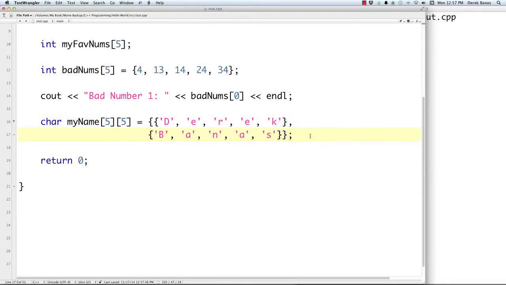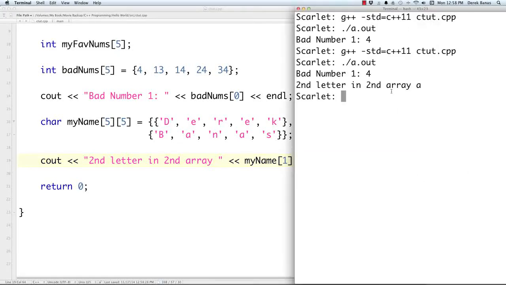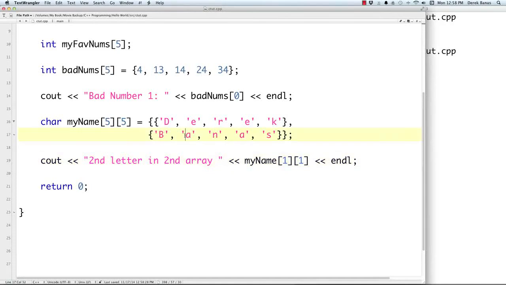If you would then want to get hold of and print out the second letter in the second array, use cout again. We would go my name in this situation, and we want to get the second one. Well, in that situation, second is equal to 1, and then the second letter in the second array, go right like that, and there you can see right there A pops up, which is exactly the right one.